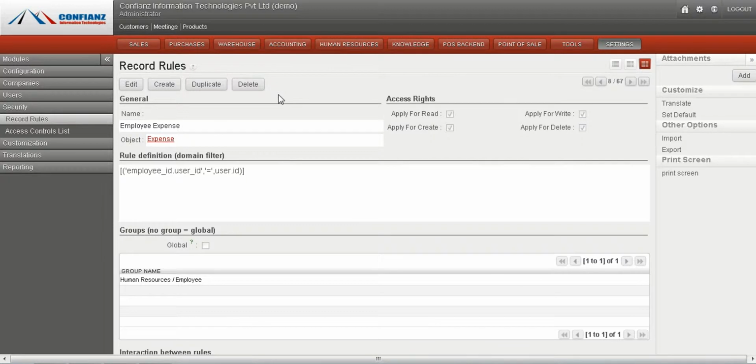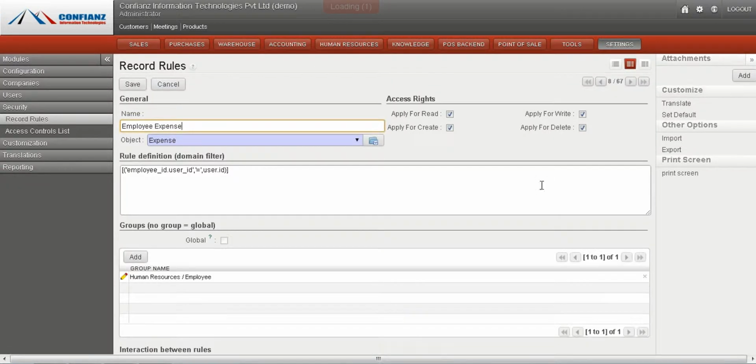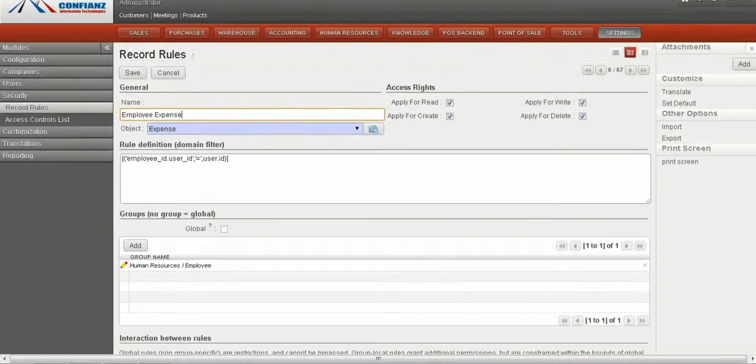By clicking on apply for create, we can remove the right to create such a record, and we can also limit the users which can use this record. So such provisions can be given in the record rules, and we can also add groups like HR resource employees. So the employees can view and even create, read, write, delete such records. So these are the uses of record rules.